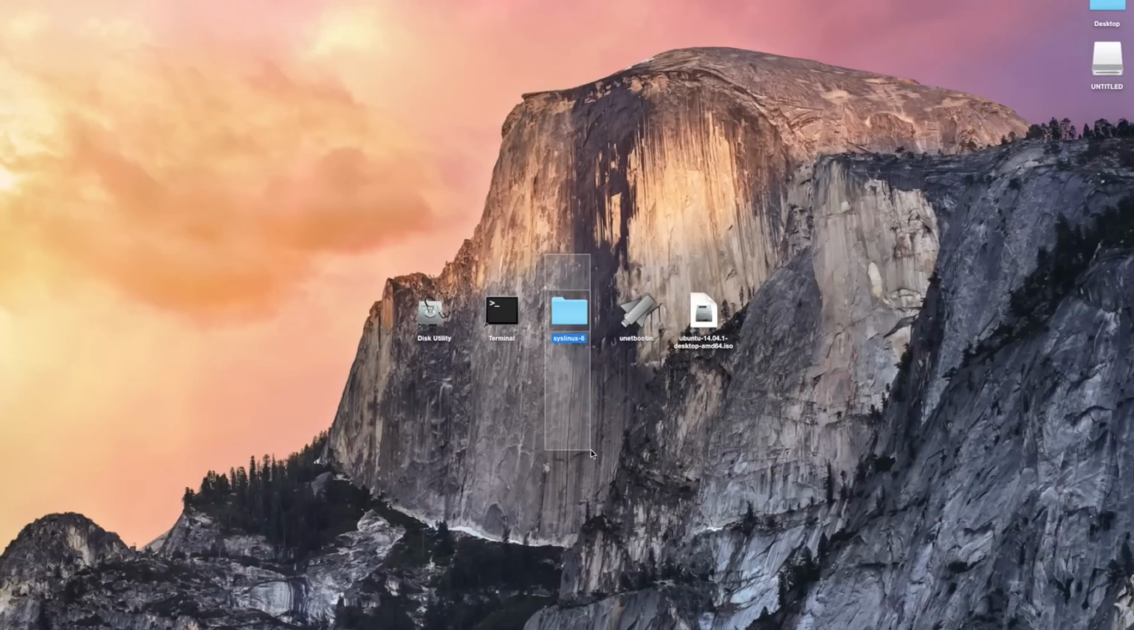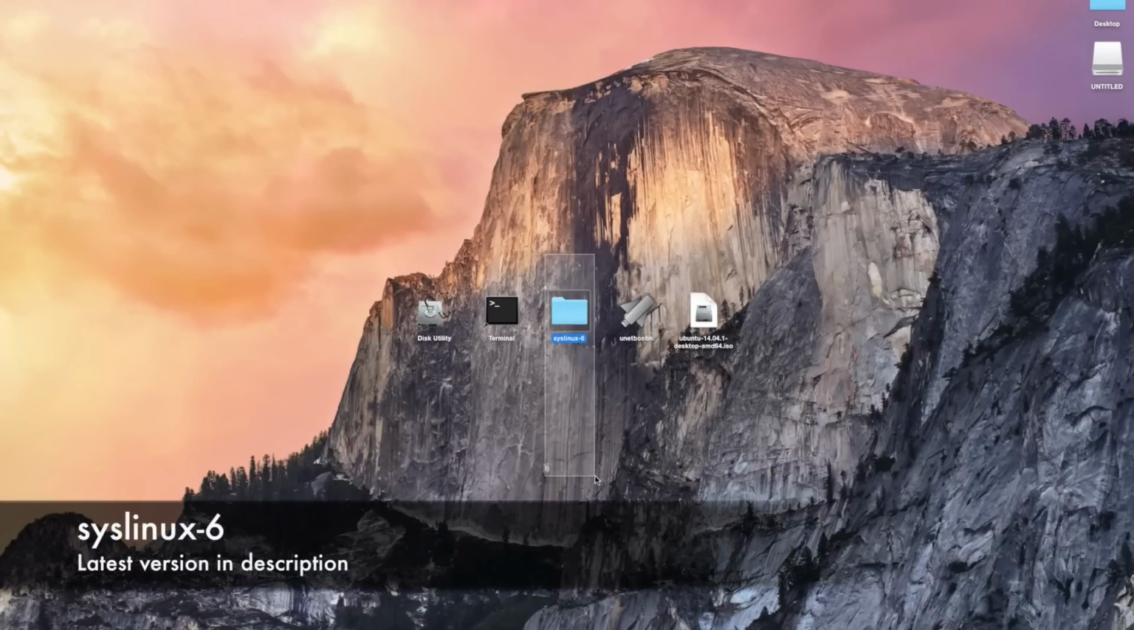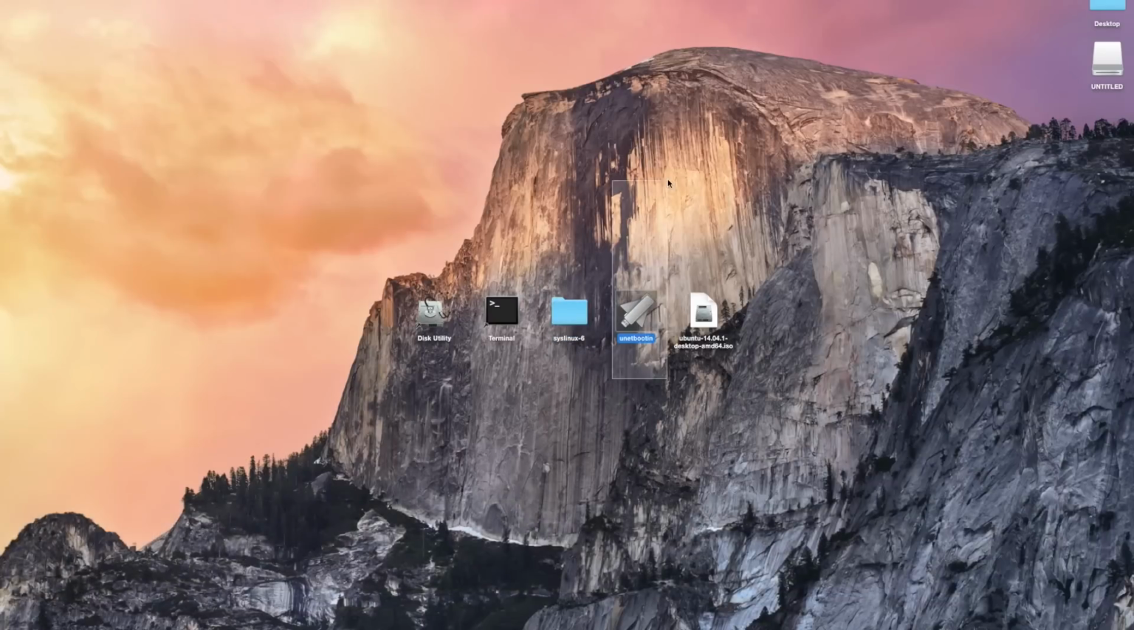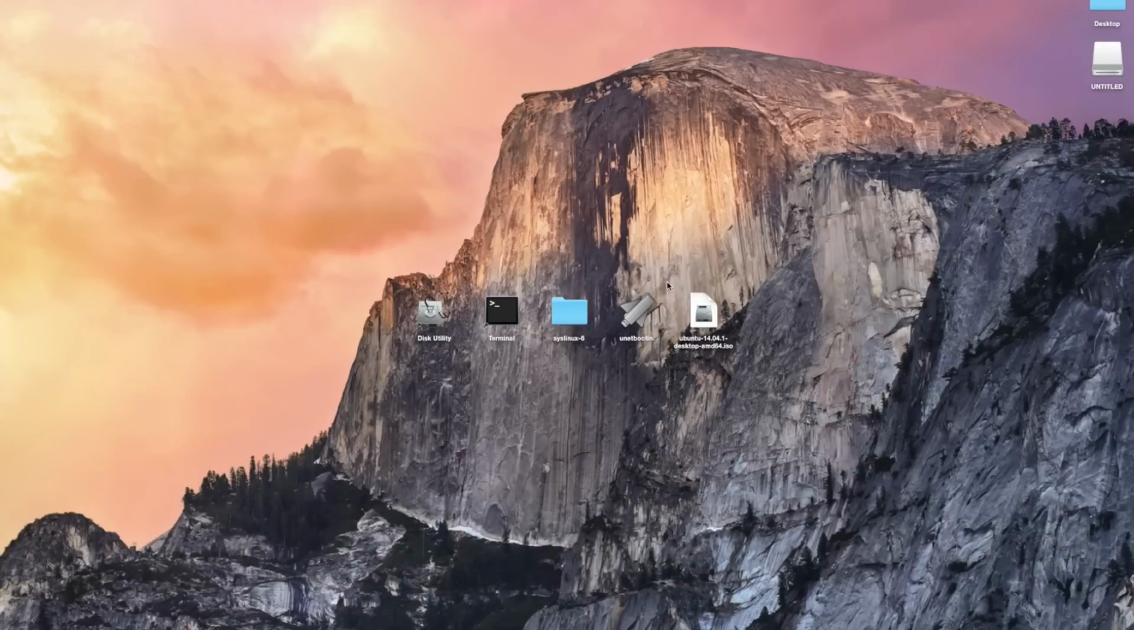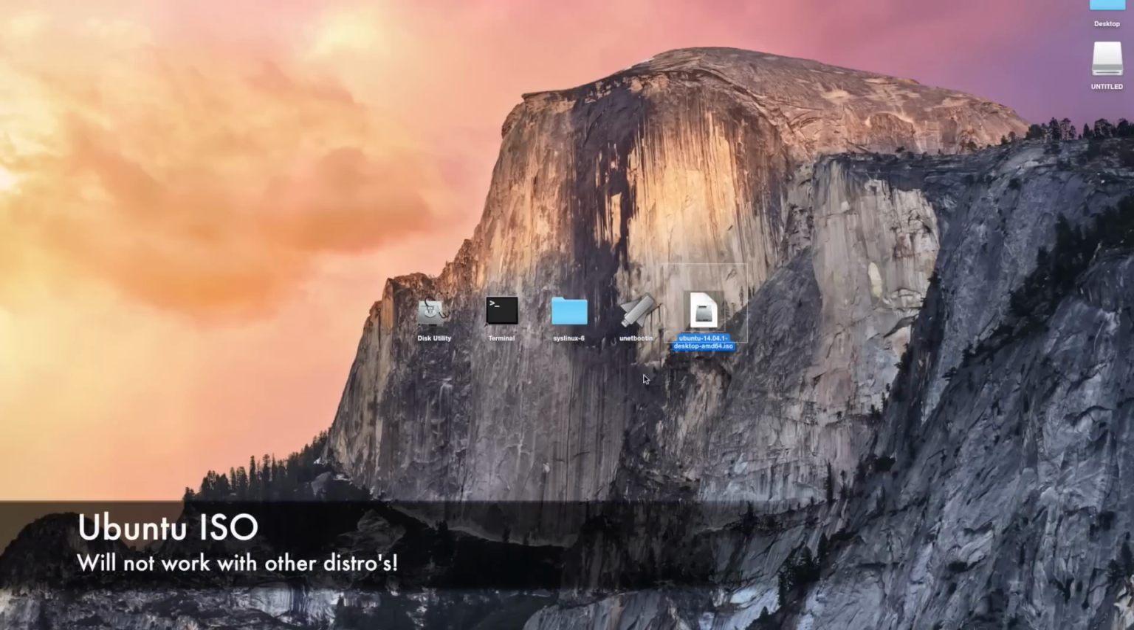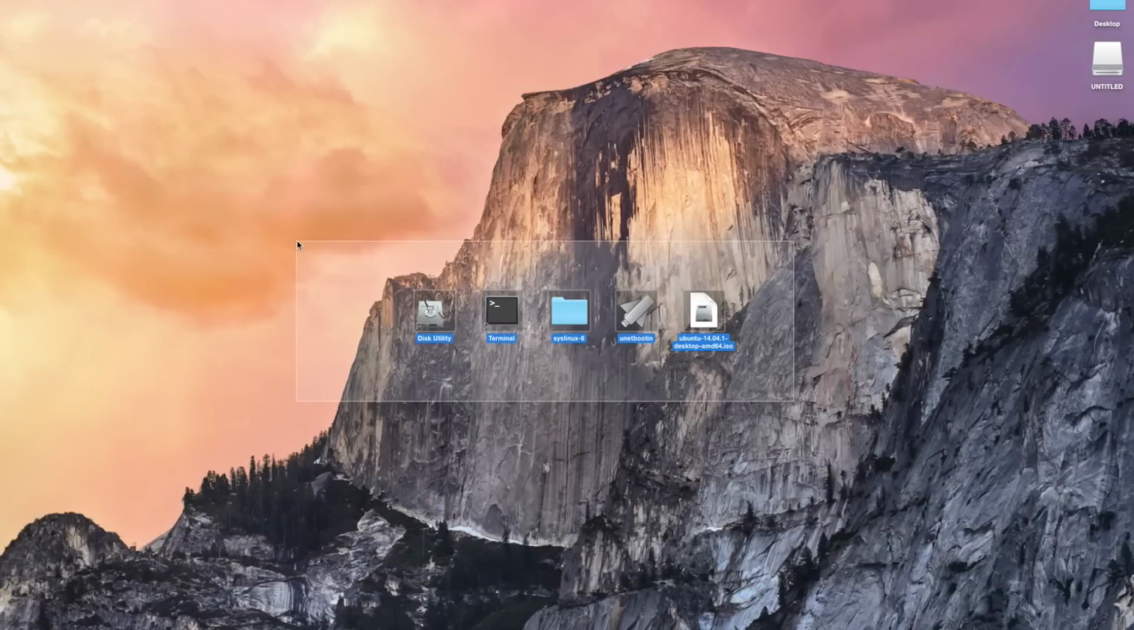We're going to need Syslinux, preferably the latest version, and I'll link the download below. Unetbootin, which compiles the stuff onto our USB stick. It's important you get Unetbootin, not another one like Mac USB loader. And then you get your ISO file. In this case I'm doing Ubuntu because that's the one that supports light persistence. Doesn't really work with any other OS really.